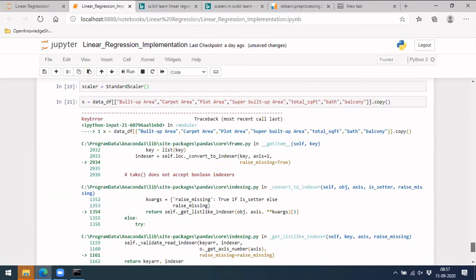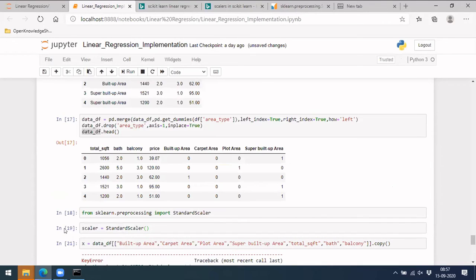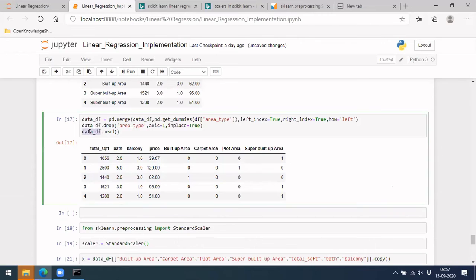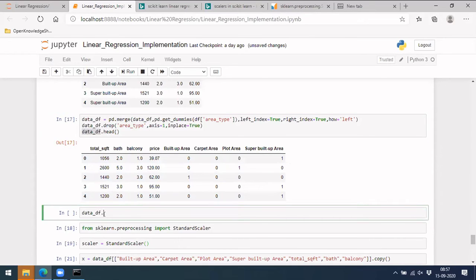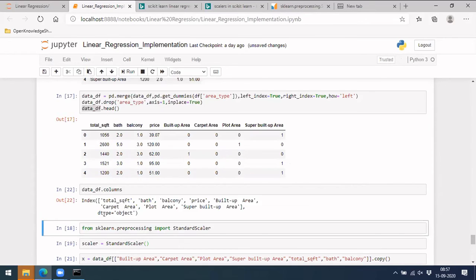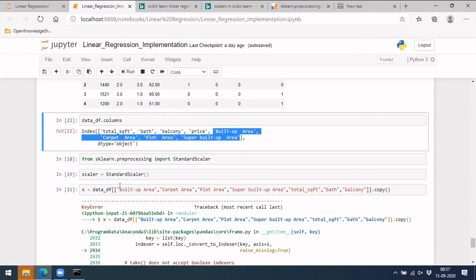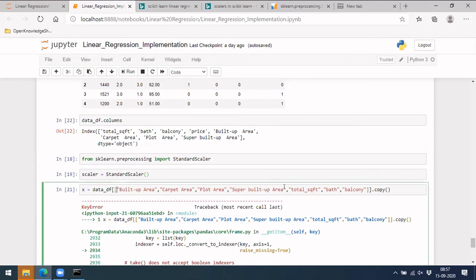So all the four. Did I not run it here? I just ran it this way. So data df only. So let's see what columns it has. Maybe some copy mistake. How are we using this? Let me copy from this. Slightly different, maybe with some space or something.